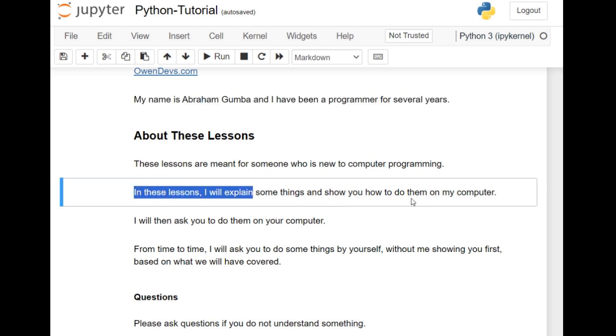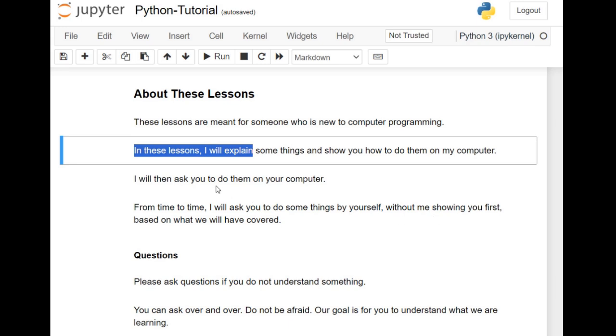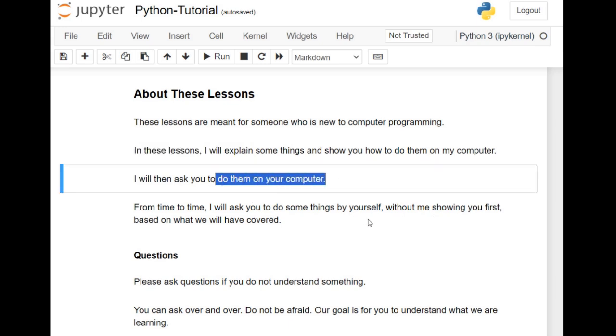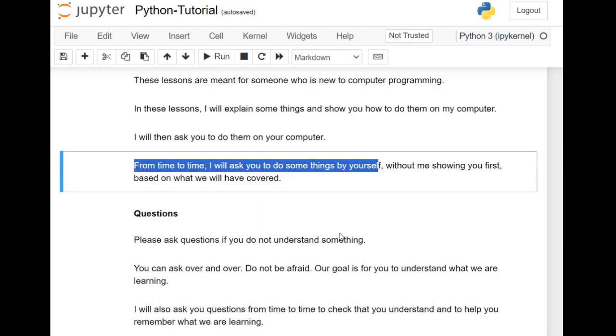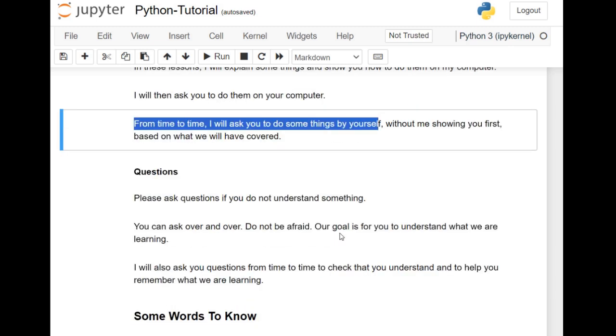In the lessons I will explain some things and show you how to do them on my computer. Then I will ask you to do them on your computer. From time to time I will ask you to do some things by yourself without me showing you first how to do them, based on what we'll have covered by then.